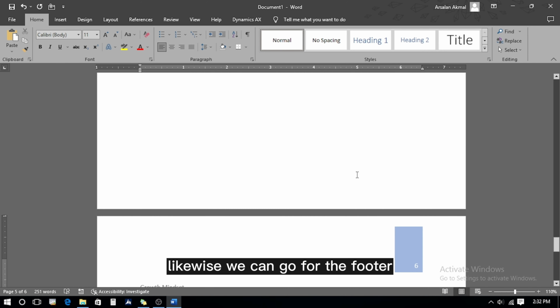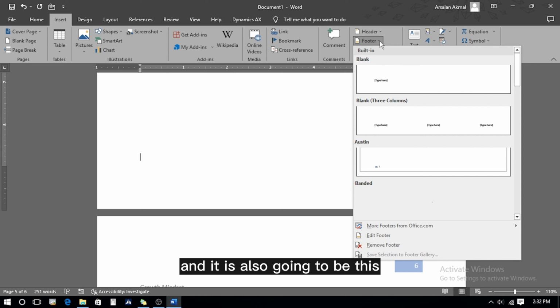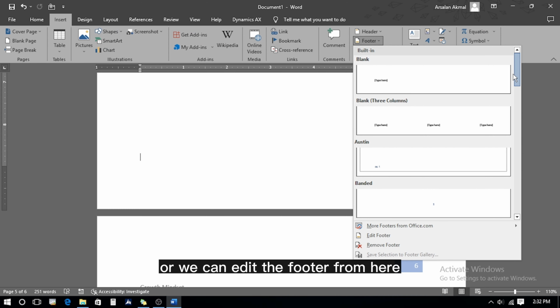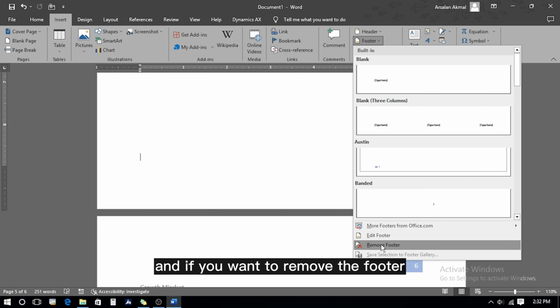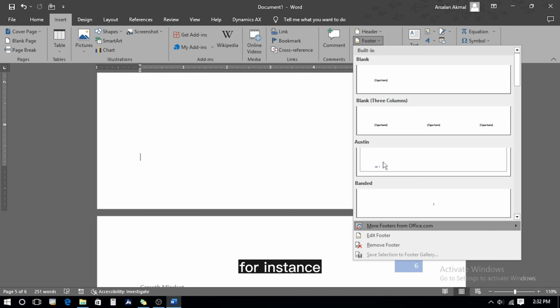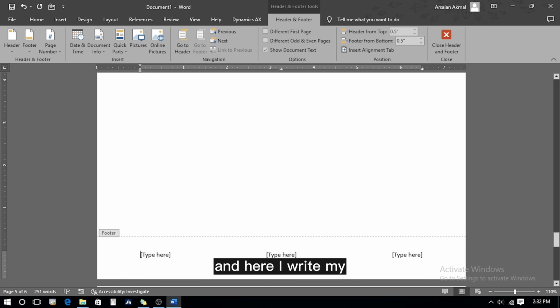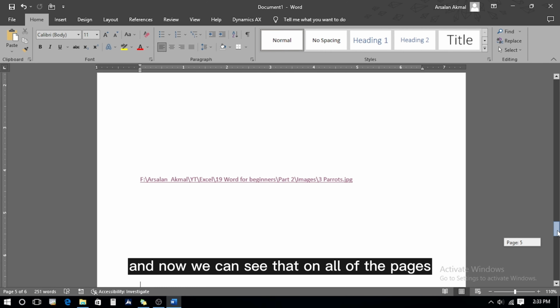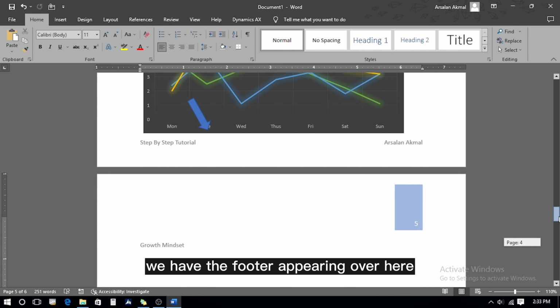Likewise, we can go for the footer. Either we can select from any one of these options, or we can edit the footer from here. And if we want to remove the footer, we can remove the footer from here. For instance, if we add this footer and here I write step by step tutorial, I delete this, I don't want it, I type my name over here. I click out of this footer area, and now we can see that on all of the pages we have the footer appearing over here.